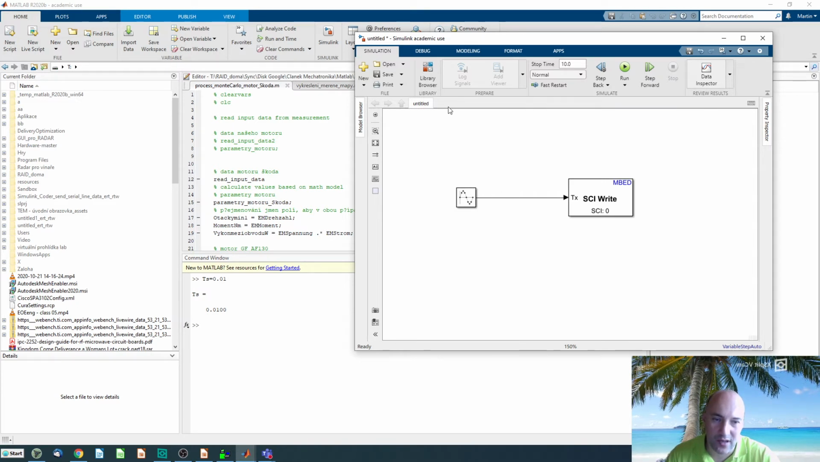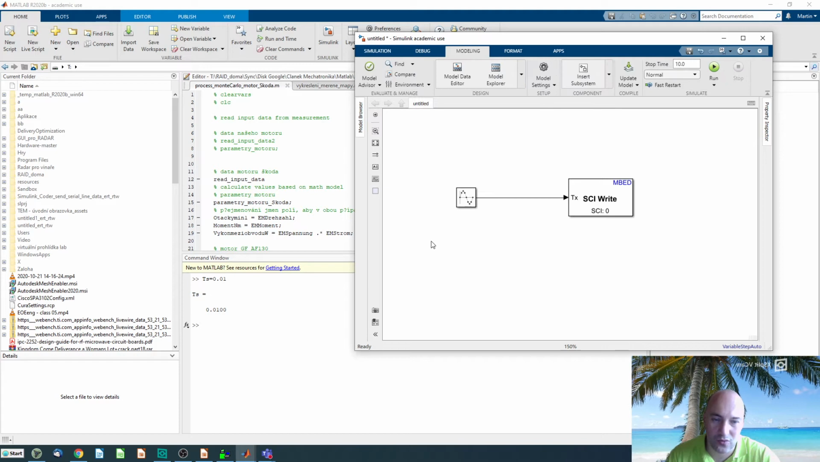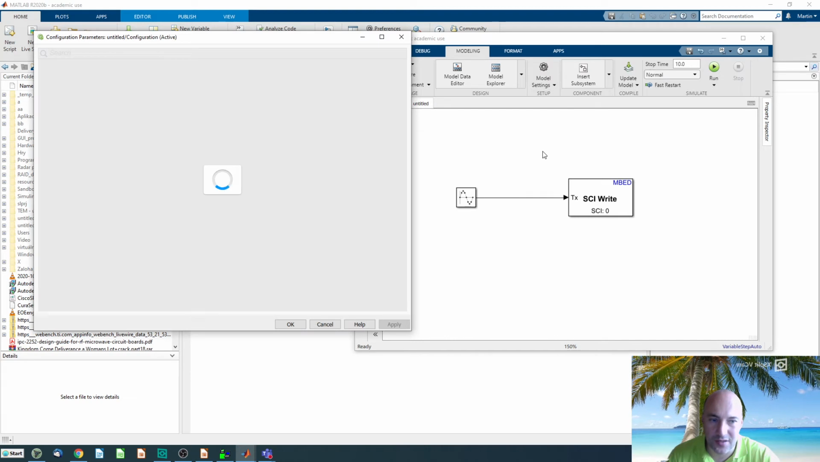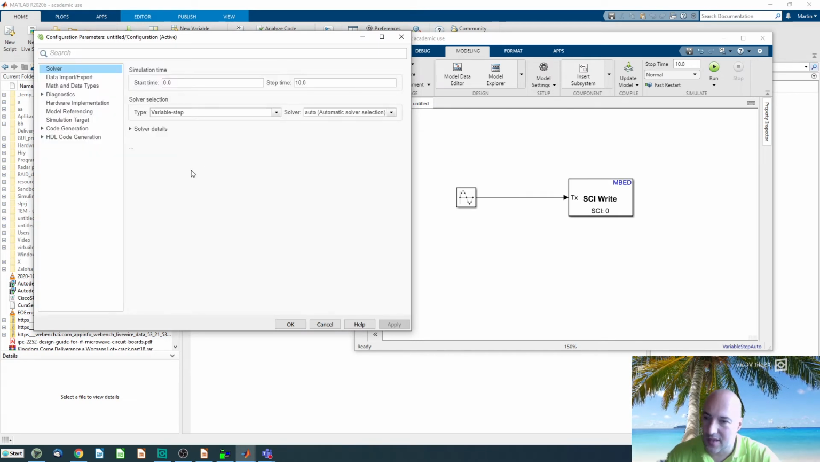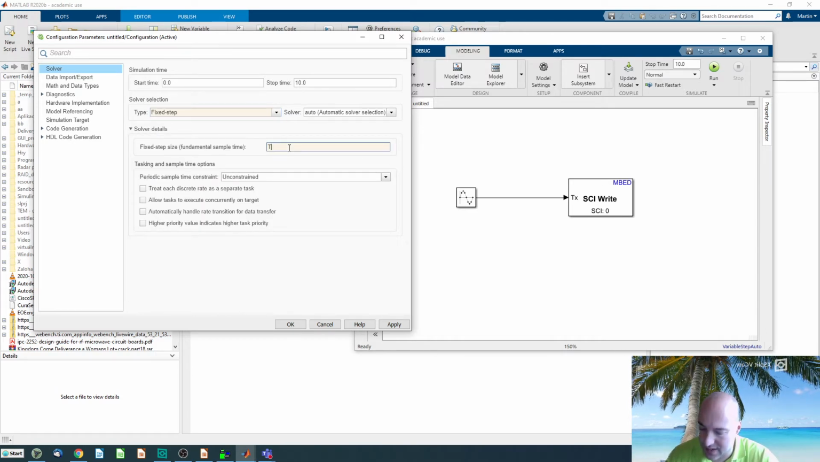I need to tell Simulink that I want to compile this for the Nucleo board. So we do this in the settings of the model. It is necessary to change to fixed step here so that we have a fixed sampling period. And in solver here I will set my sampling time to TS as well. So every time the model runs, it will take one sample from this signal generator and send it to the serial line.